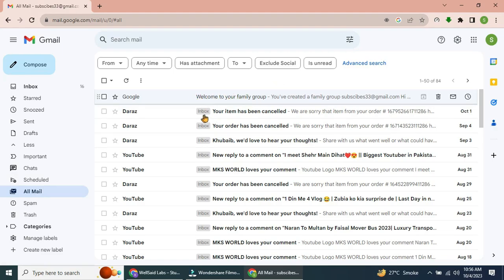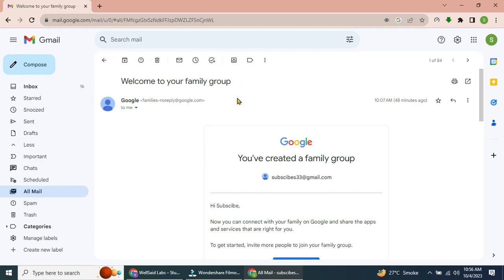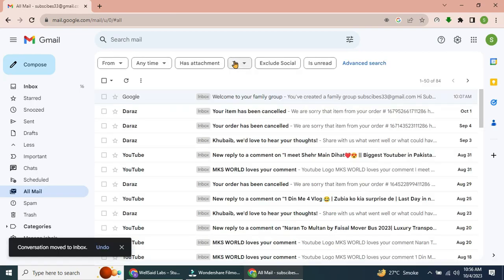If you want to move the email back to your inbox, click on it, and you'll see the option to Move to Inbox. Click on it, and the conversation will be back in your inbox.